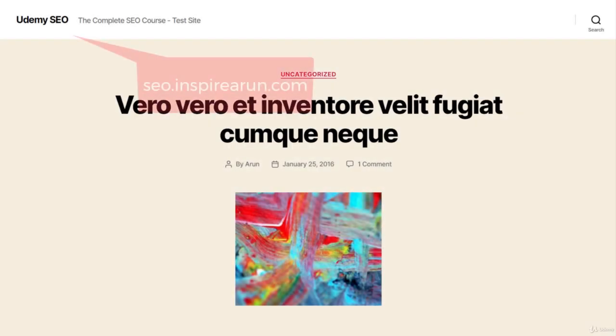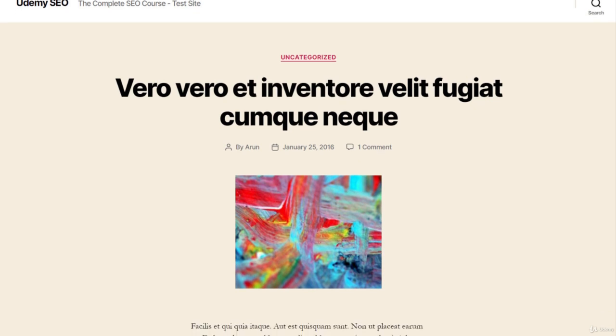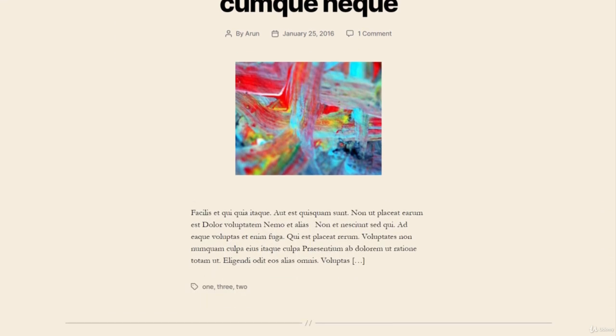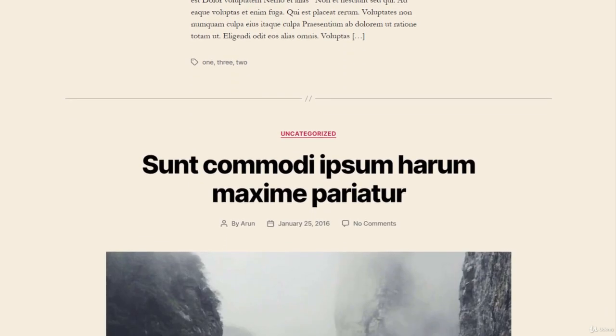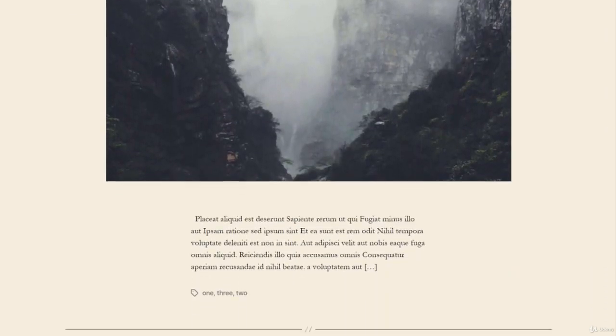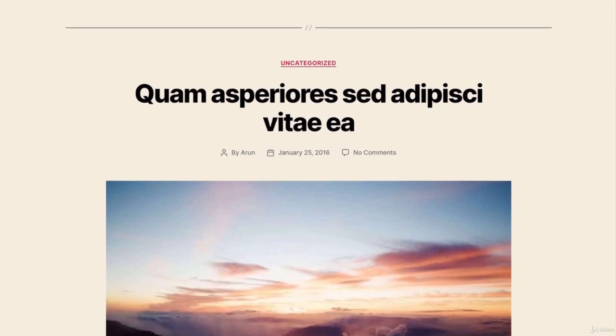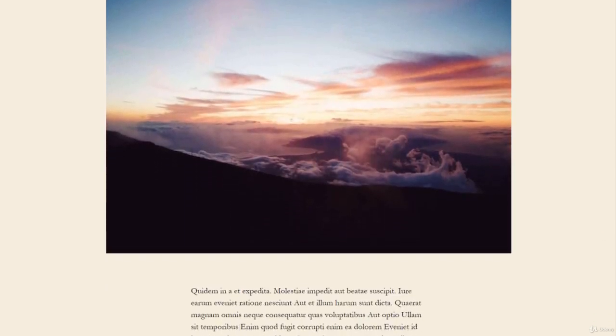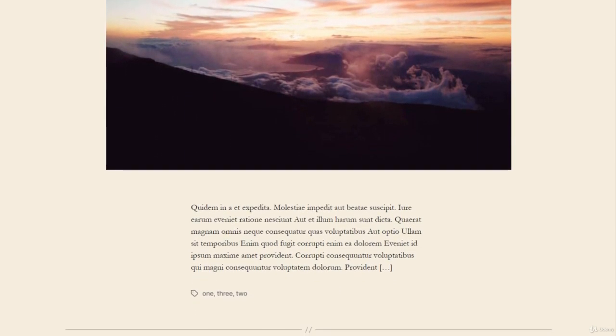The first site is SEO.inspirearound.com and is based on the latest default theme from WordPress. It's very sleek, or we can call it minimal. So it's a lightweight website. But this is how Google recommends you to keep your website nowadays.